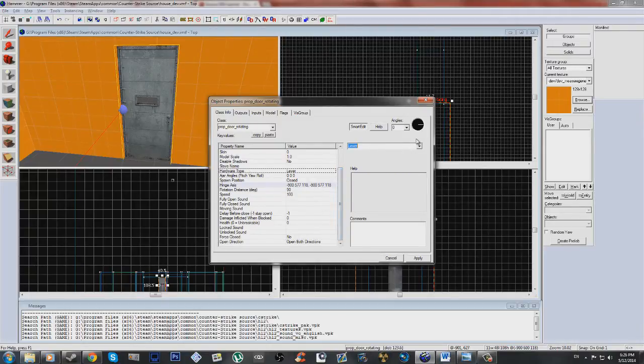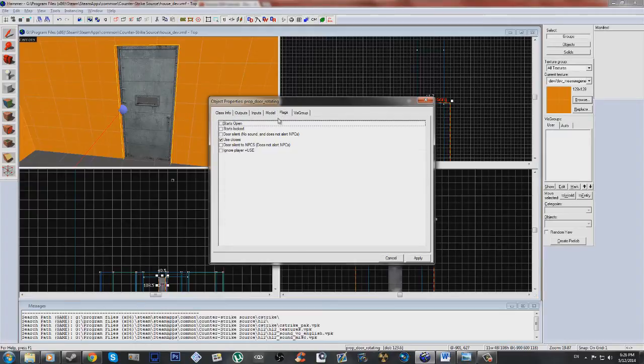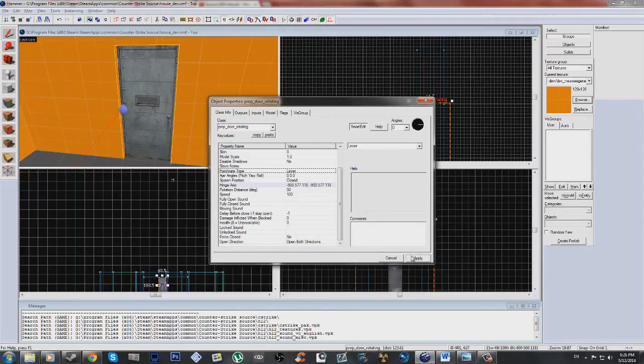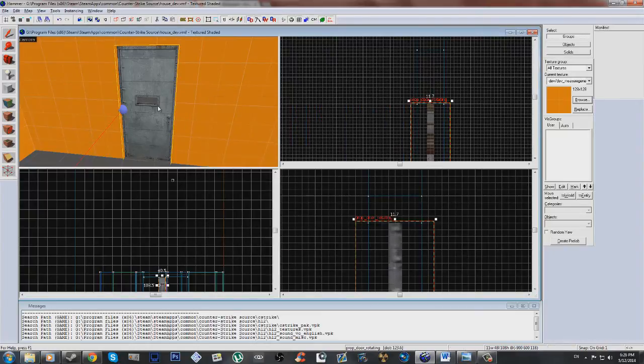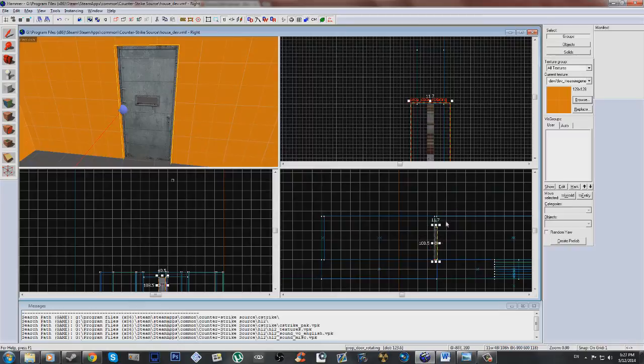Yeah, you can change all these if you want. Just make sure you go to the flags and do use closes. That's basically it. You just want to be able to press use on it and it'll open. And now, as I was saying, this blue sphere right here.